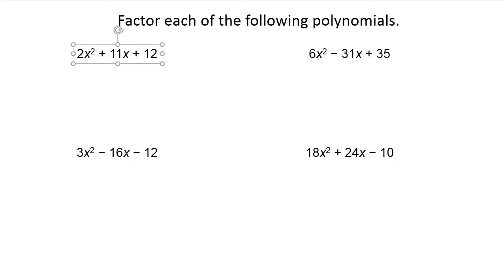So factor each of the following. Let me just grab a pen here. First we're going to multiply A times C. Well, that gives me 24. Let me just put it over here on the side. So I want factors of 24 that add to make 11. And again, you could start listing them if you need to, right? 1 and 24, 2 and 12, 3 and 8. Hey, 3 and 8 will work. And again, the more you do this, the quicker you can achieve that.